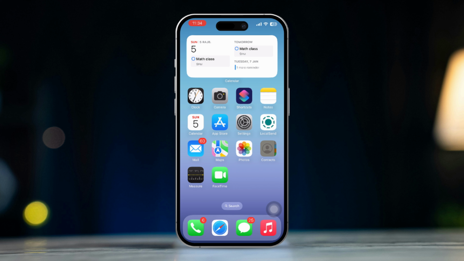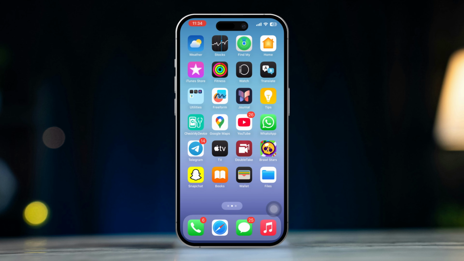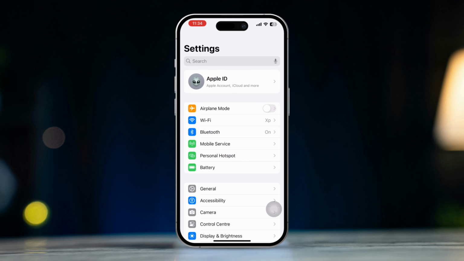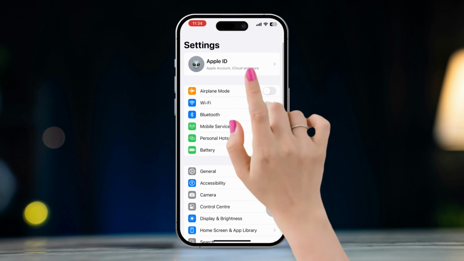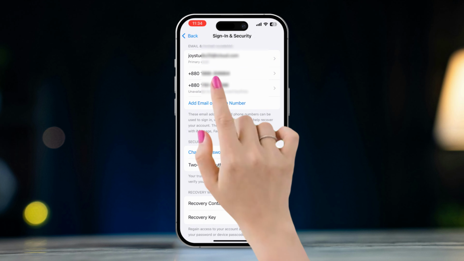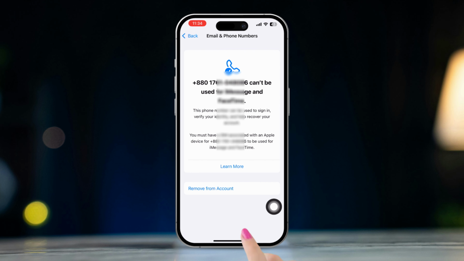Solution 1. Remove number from FaceTime. Here's how you can remove your phone number from FaceTime. Open Settings on your iPhone, tap Apple ID, tap Sign In and Security, select the number, tap Remove from Account.